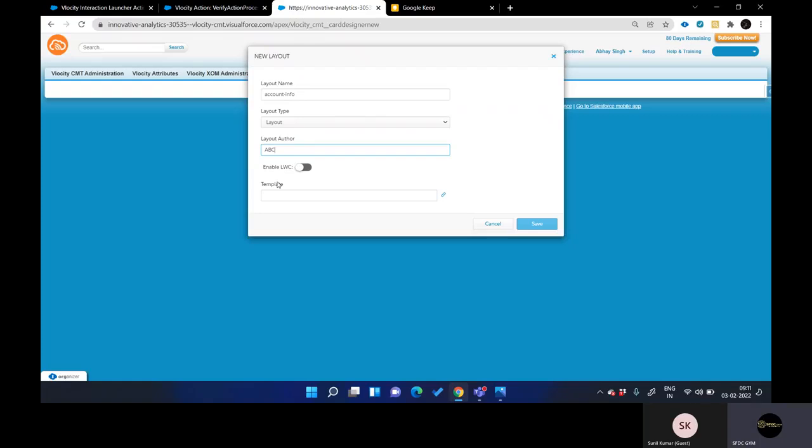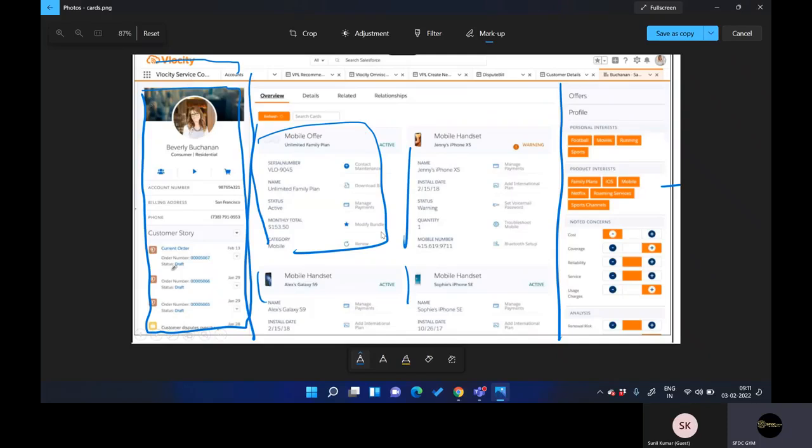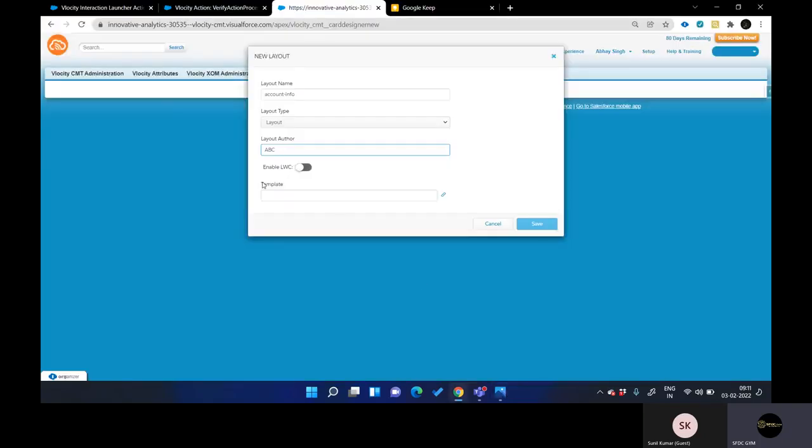Next is the template. This is what I was saying. The template is responsible for how you want your card to look, right? You want to divide it this way, or the horizontal way, or the vertical way. Those things we need to take care of from the templates. Let me show you, but we have a class where we discuss the coding, and in that class we will look more closely at how we create the templates.